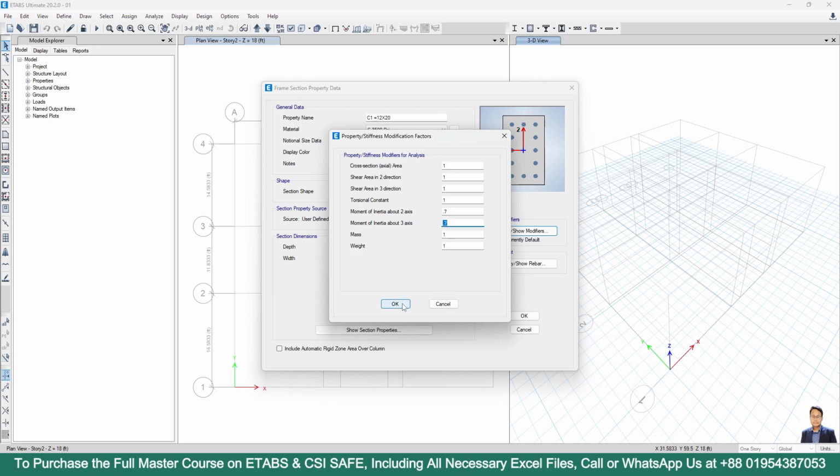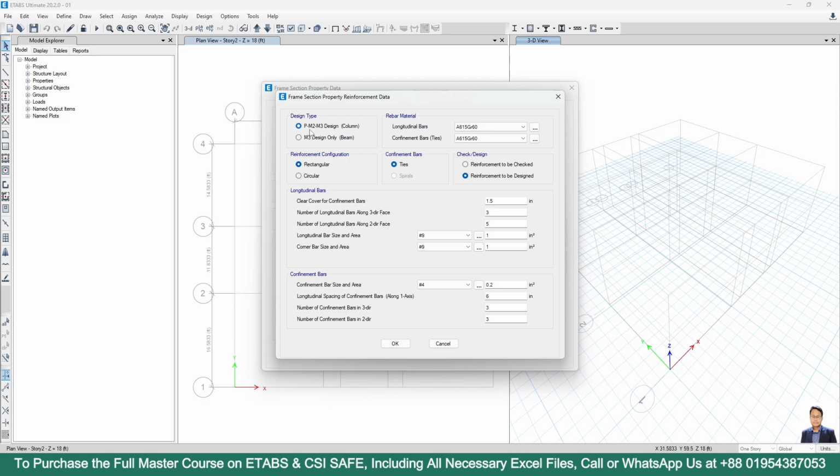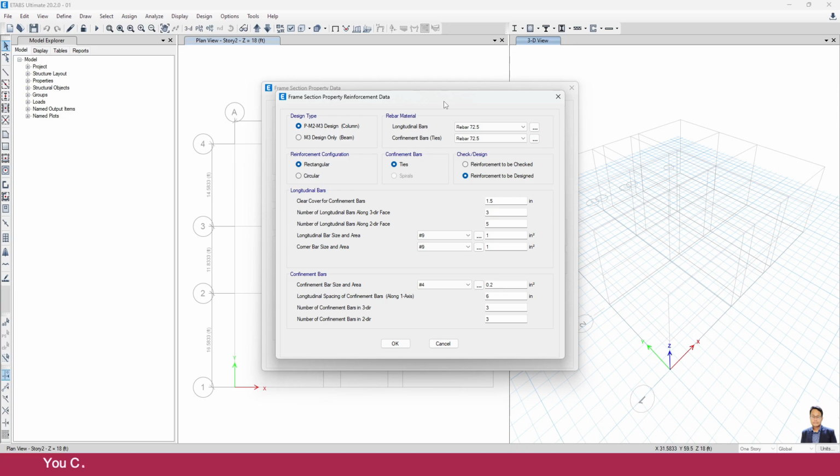Click on OK. Now go to reinforcement. From here P-M2-M3 design column is OK. Rebar material: here we are interested to use rebar 72.5. Again I am mentioning that for seismic design category D, generally we do not use rebar 72.5 or 75 grade. In our country, for seismic design category D, we use rebar 60 grade.